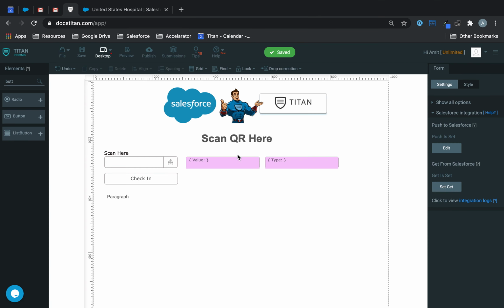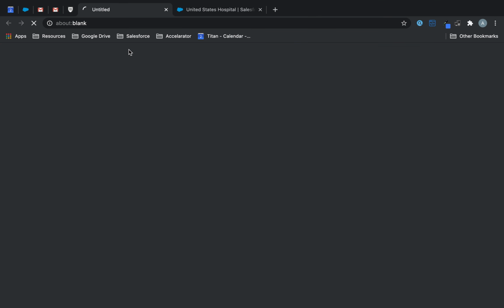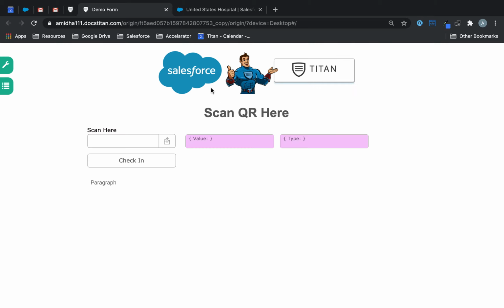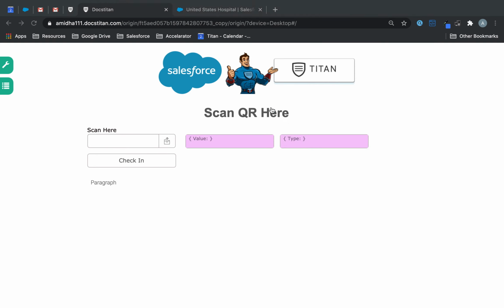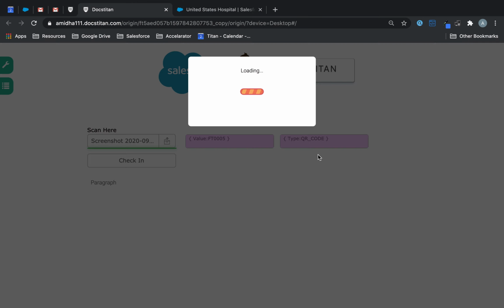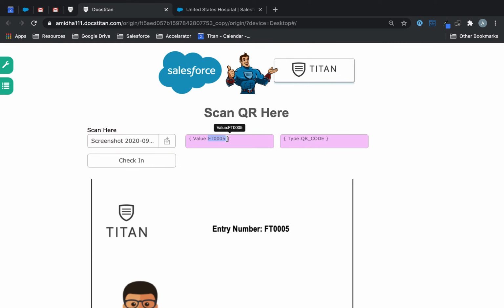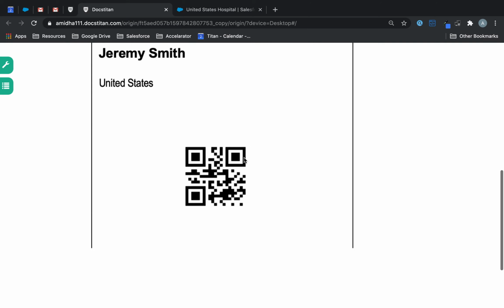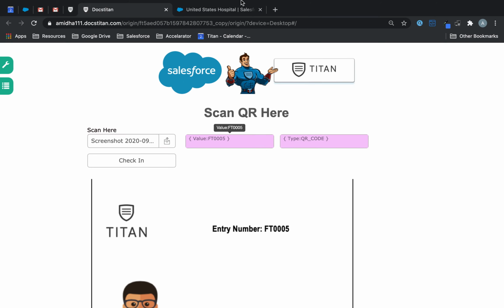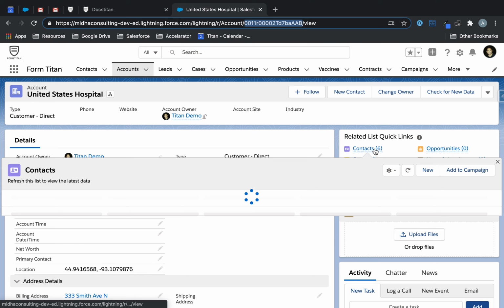Now, I've preset a form here where we give you the ability to scan using your phone or even upload directly. So the screenshot I've just taken, here it is, and it's going to go ahead and scan it. Look, this is the value, and as this is the value, we've brought back Jeremy Smith, right? Now let's go into Jeremy Smith quickly because I want to show you something.